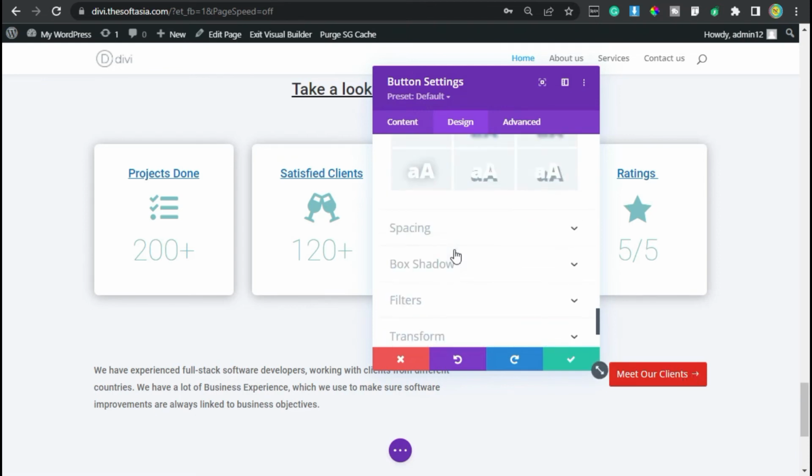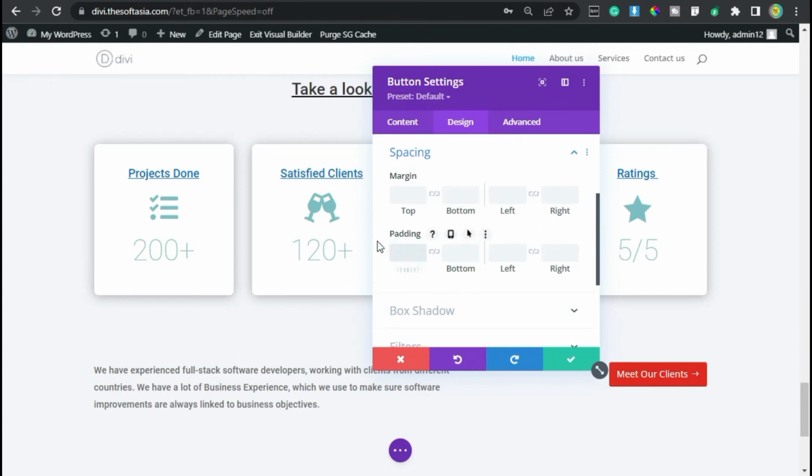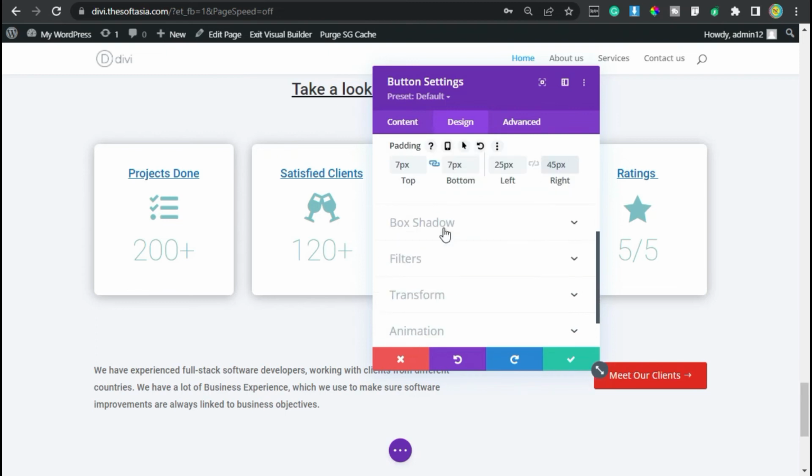Now scroll down, go to spacing. Here I will add 7 pixels of top and bottom padding, 25 pixels to the left side and 45 to the right side. Now I have successfully added this button, so I will click on this tick button.